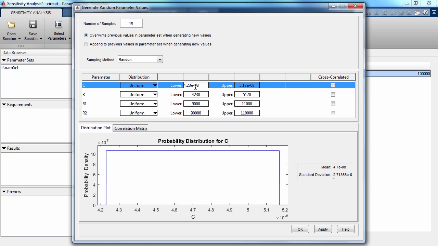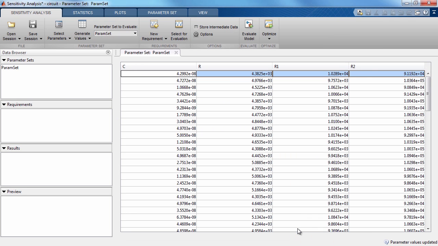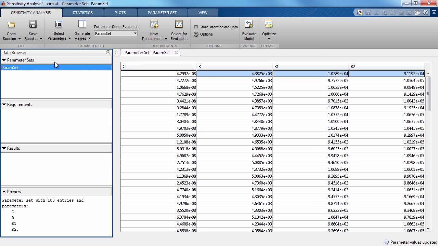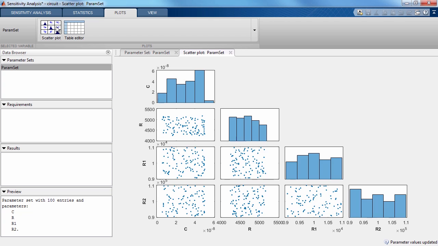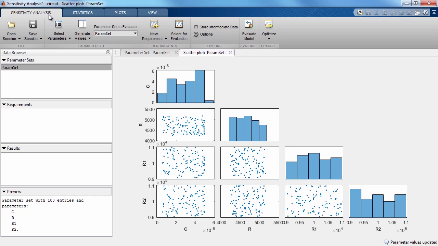In our case, let's assume that all the parameters are distributed uniformly and define the minimum and maximum values they can take as shown. We then generate 100 samples and create a scatter plot to visualize the set. The diagonal plots are histograms that reflect the distribution of the parameter values, while the off-diagonal plots are scatter plots for each pair of parameters.